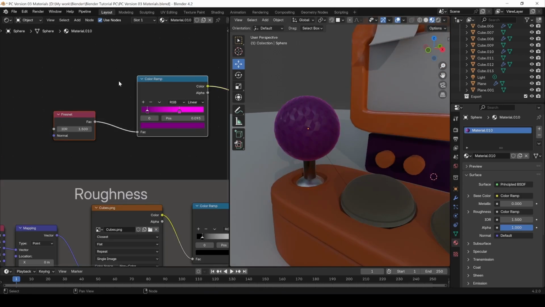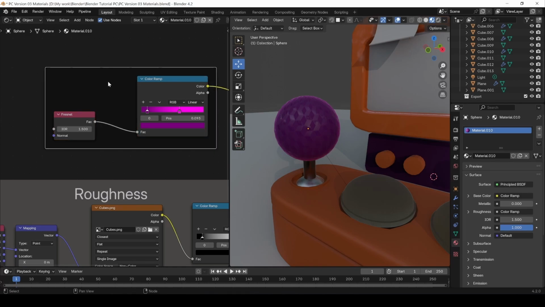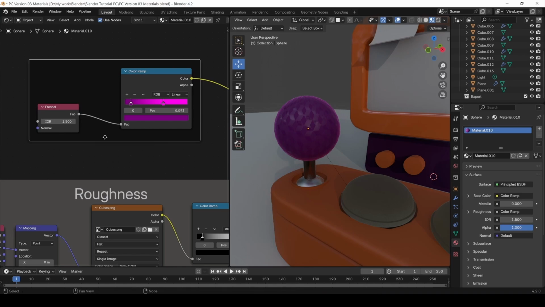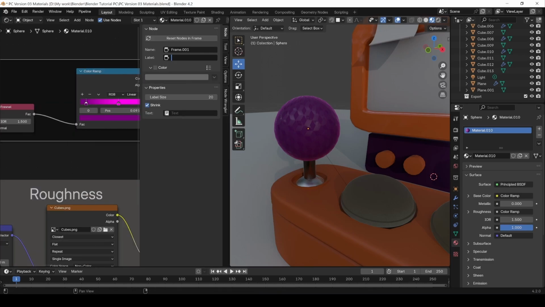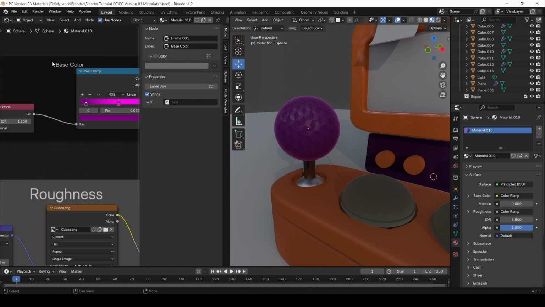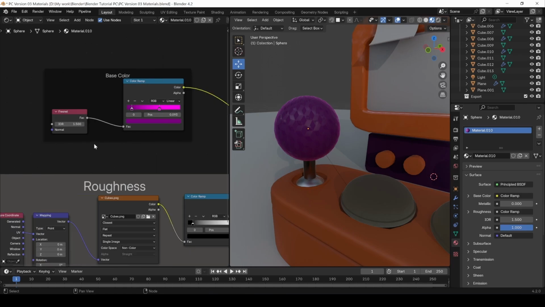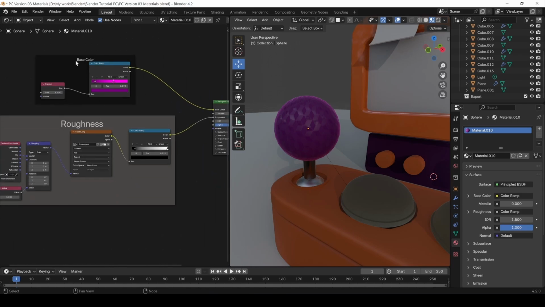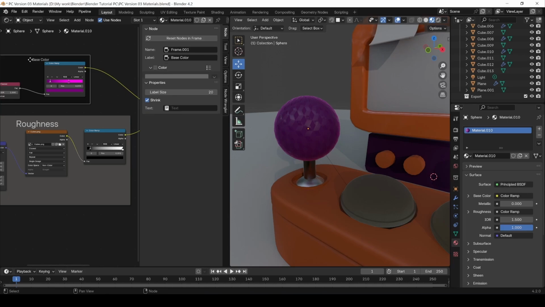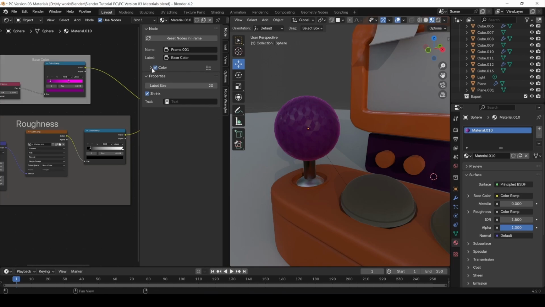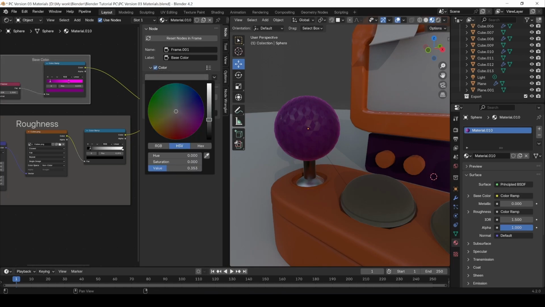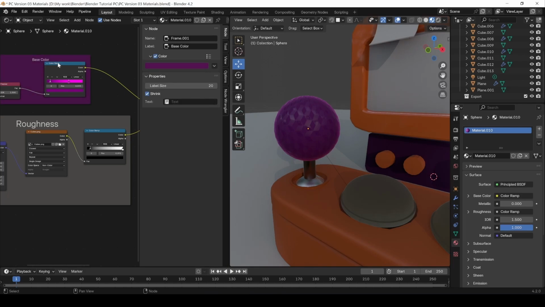So this is the base color. Let's select it, Ctrl G, and let's name it base color. Okay, and let's leave it like that. And now actually let's do another thing. Let's press N, let's choose this, and let's give it a color. Let's give it some purplish color, just to say this is the base color.